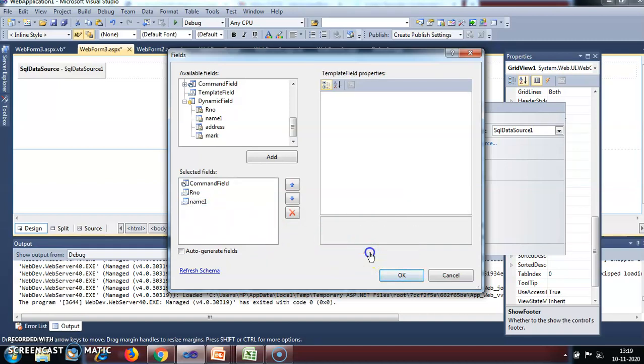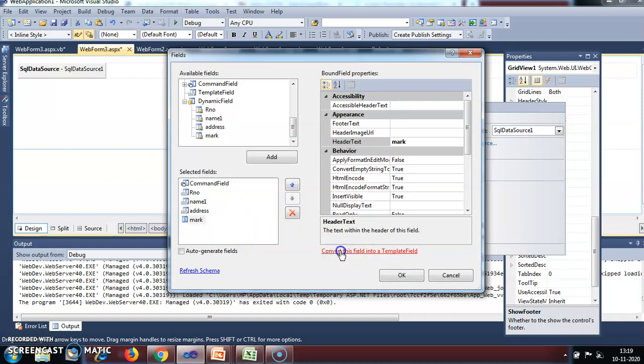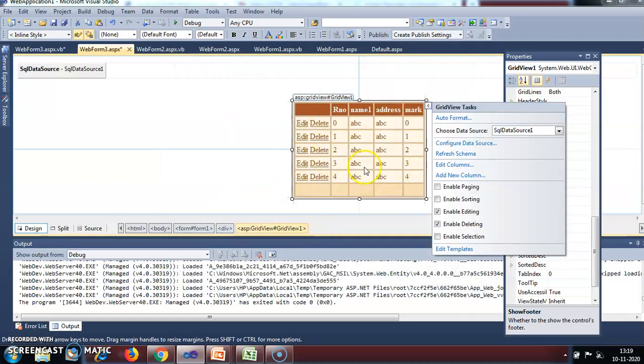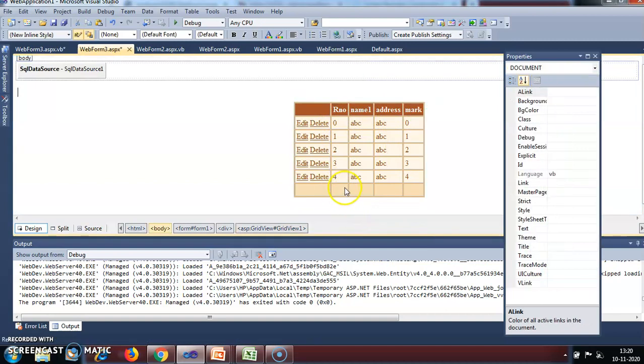Address, convert as a template field. Mark, convert as a template field. Now this is over. By which what happens is you can add the text boxes in the footer field also. Now all four columns have become template fields. By this, in the footer you can add text boxes. So how to add this, we'll see now.